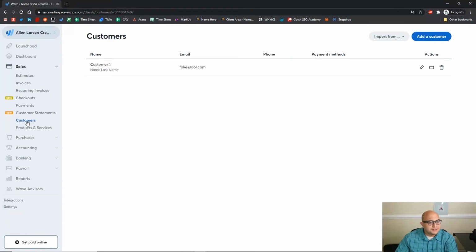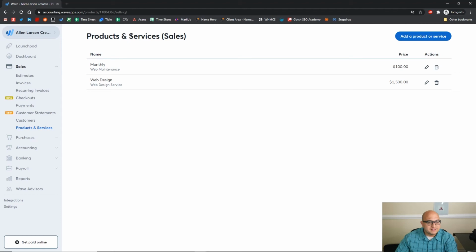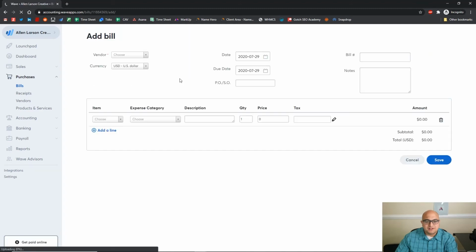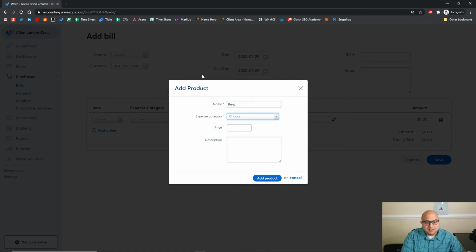Here you can also edit your customers. You can edit your products and services, like these are the ones I already just set up. Under purchases, you could set up bills. So say you have a rent or something. You set up rent, $1,000 rent, building fees.